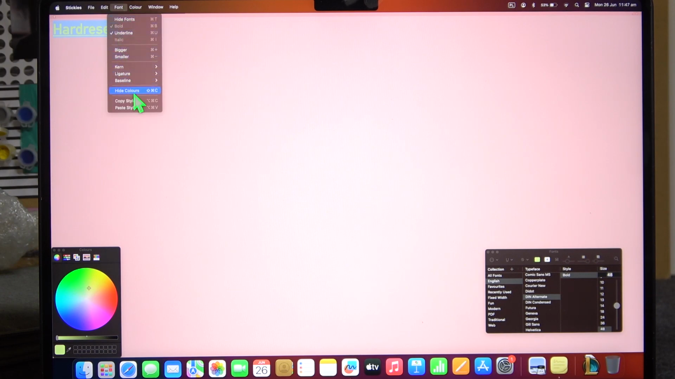And the next thing is to copy the style so that you can move it to another sticky note that you've added, and you can also paste the style right here from another sticky note. And that's it for this video.